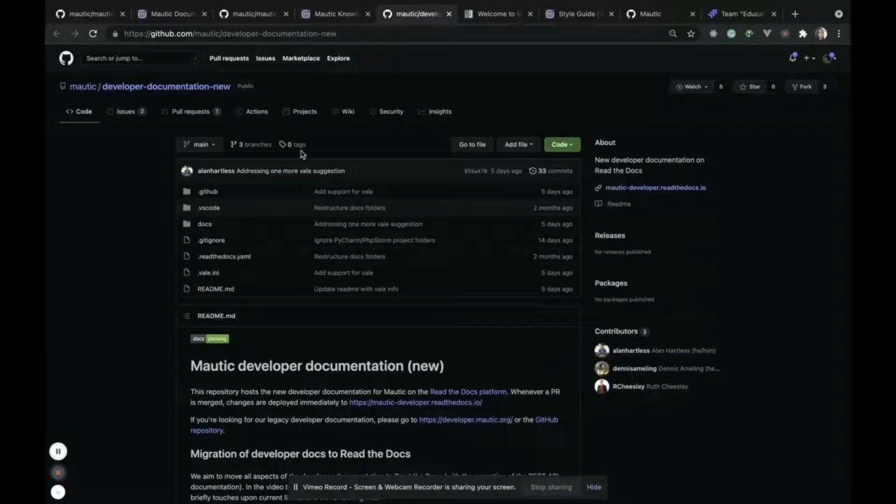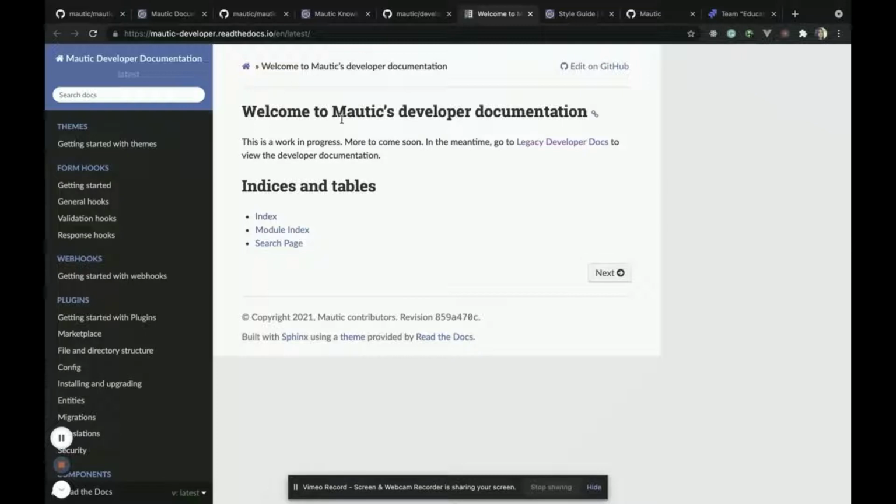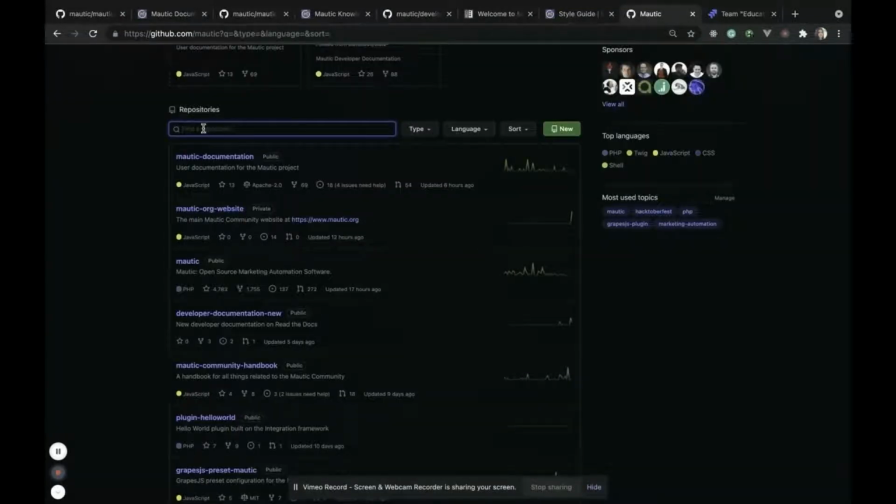And we also have the developer documentation. This is what it looks like. All right. So you can always search for these repositories by typing here.